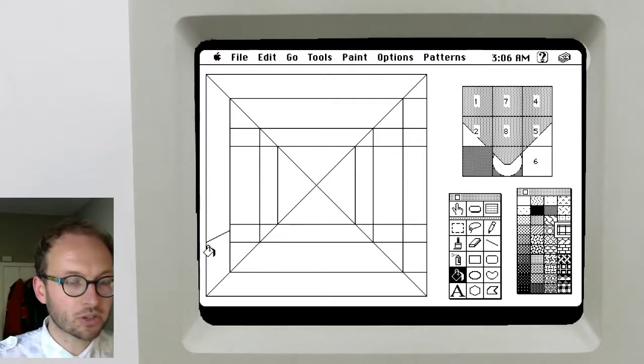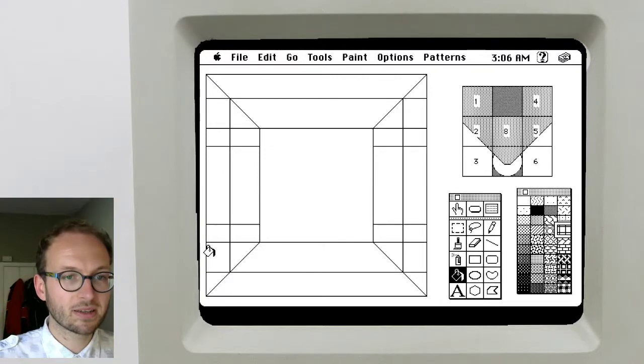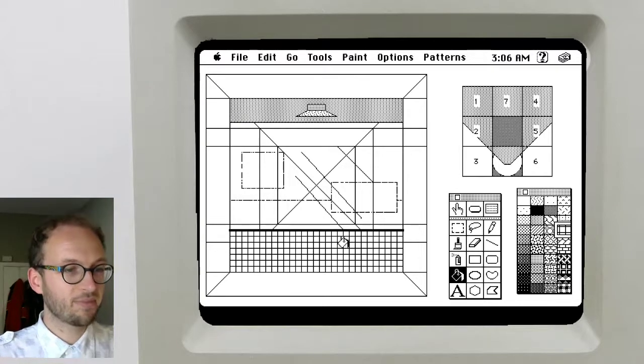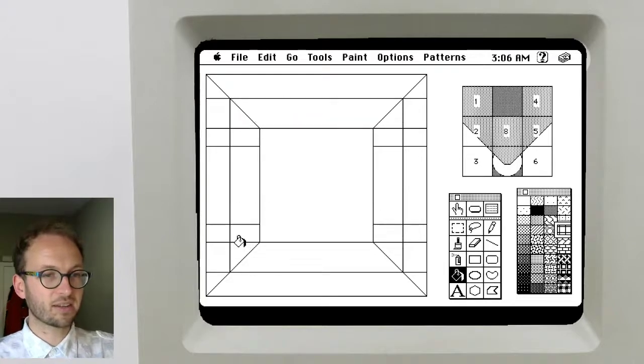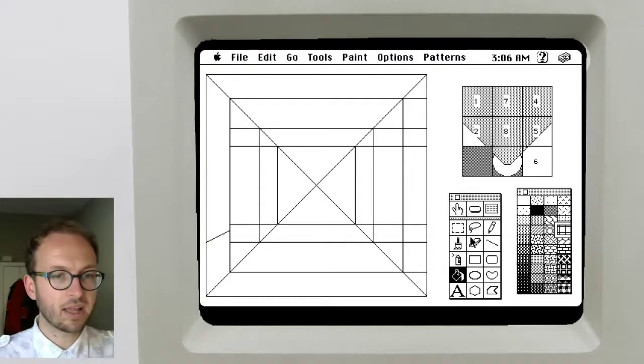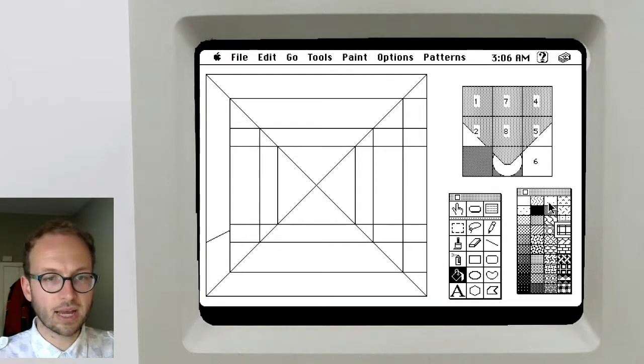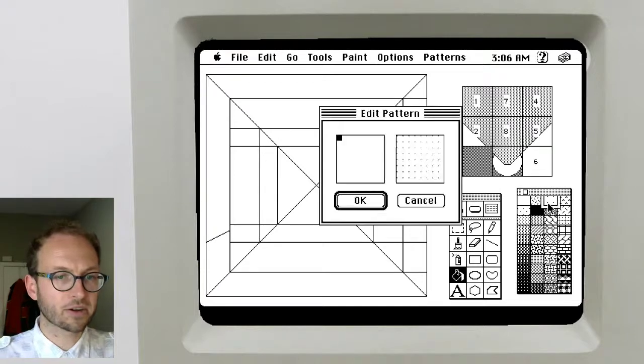So, in order to replicate this cross thing, or tiling down here, let's create a new pattern.